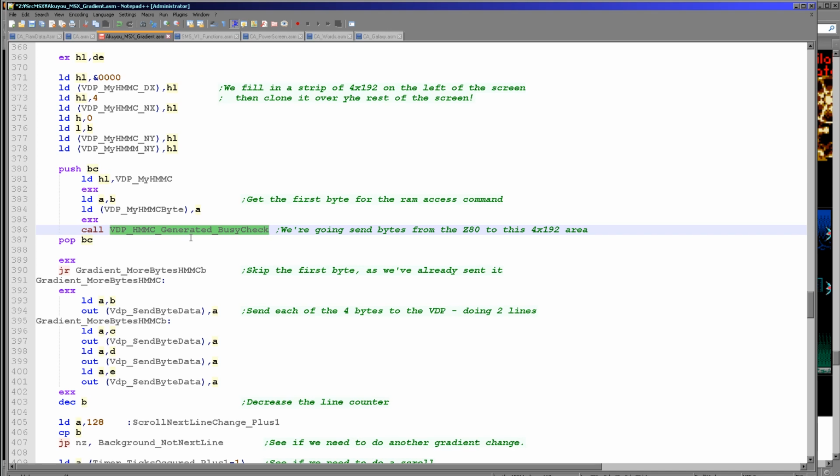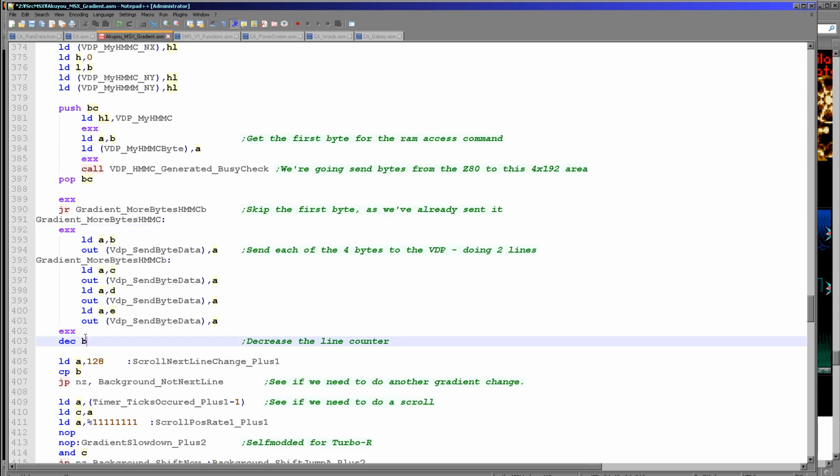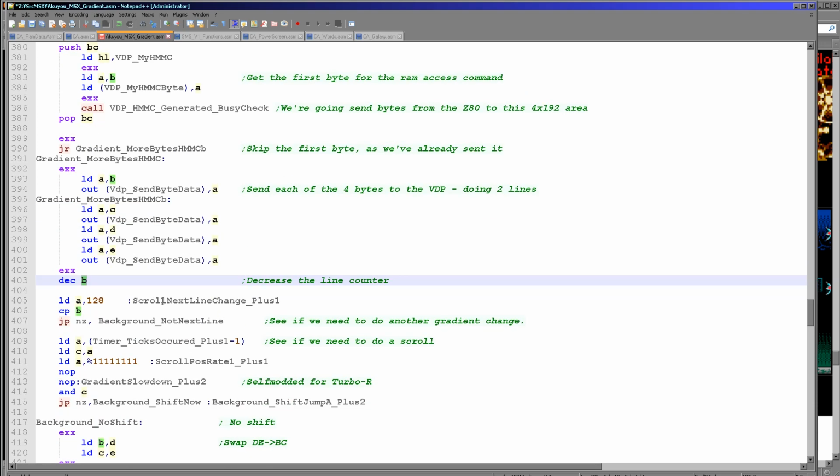Now we wait for the VDP to be ready and we send the command, which will start filling that tiny strip. Of course only the first byte will be written, so now we need to write the rest of the bytes. And this is what we do here. We write the 4 bytes in our shadow registers here to the screen, which will effectively draw 2 lines of that tiny strip. Then we decrease our line count and we see if we've reached a line change or not.